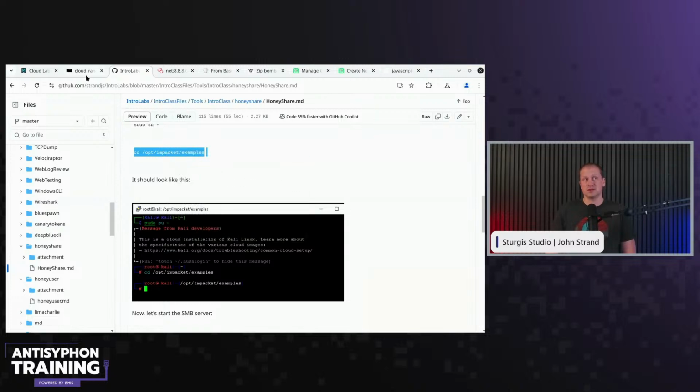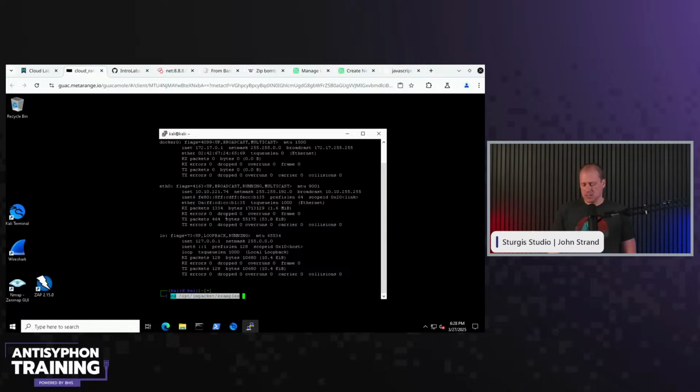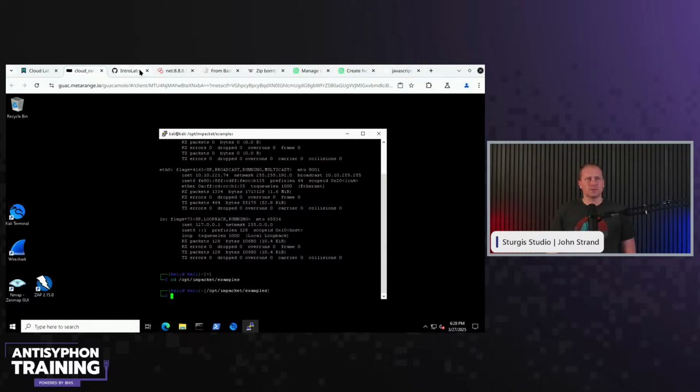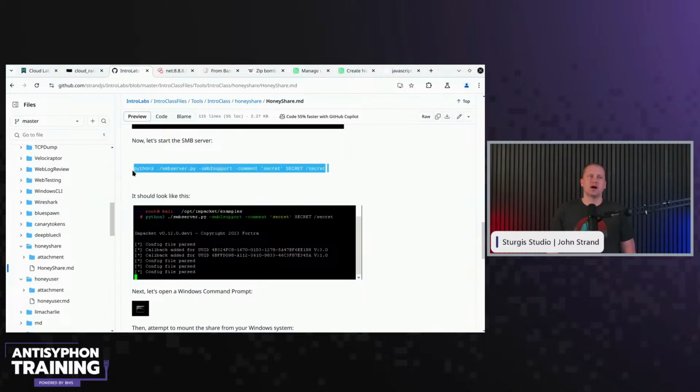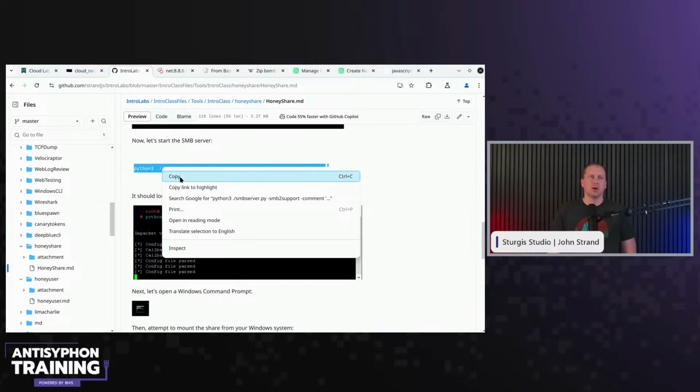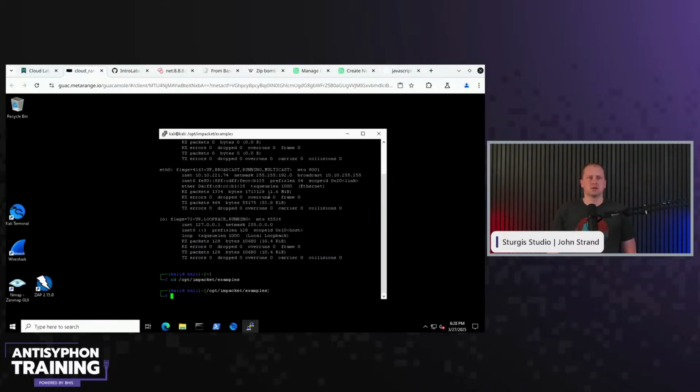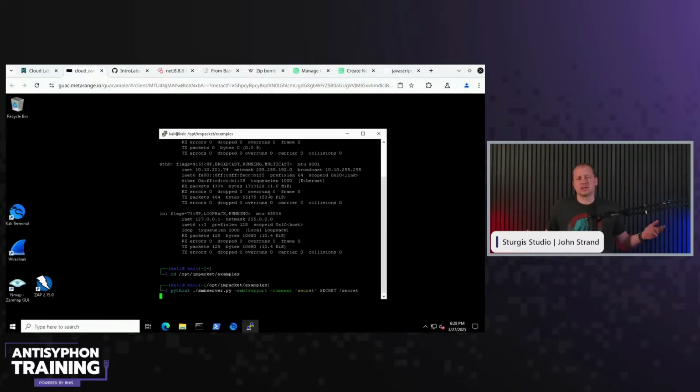These are fun things you can do with Impacket. There we go. And now we are going to start the SMB server. Now, this particular command takes a little while for it to run. There we go. Let's go ahead and kick that off and let's talk about this.